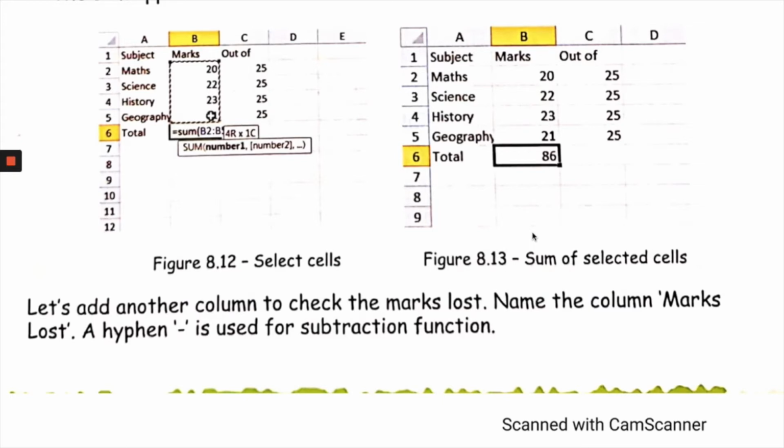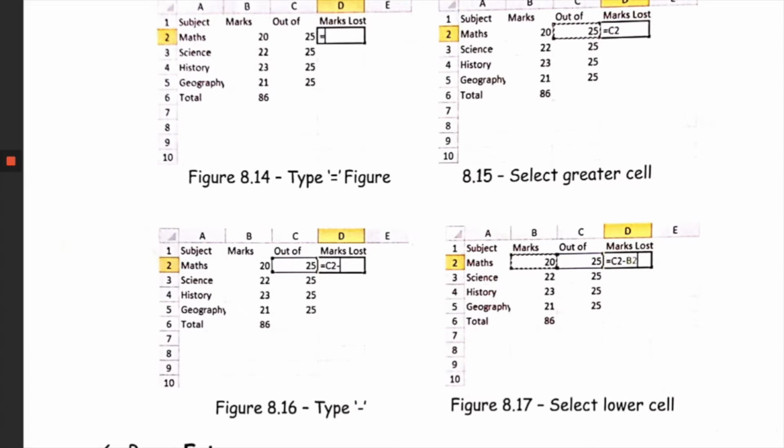Now, you know that the marks scored are out of 25, right? You need to find how many marks were lost by the student. For that, we need to use subtraction. So for that, we have to write marks lost. If you want to find the marks lost in each subject, you have to form a different column under the name marks lost, and then you're going to subtract the marks you have got out of 25.